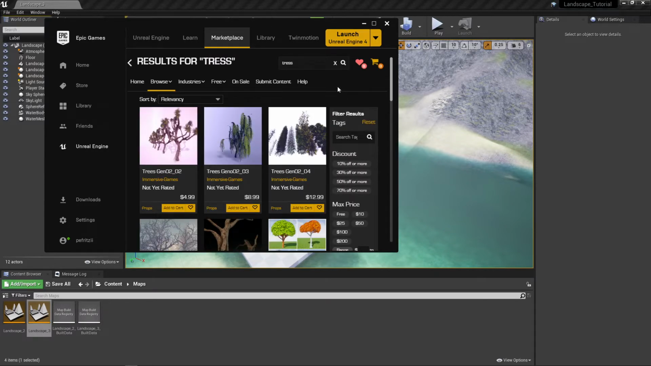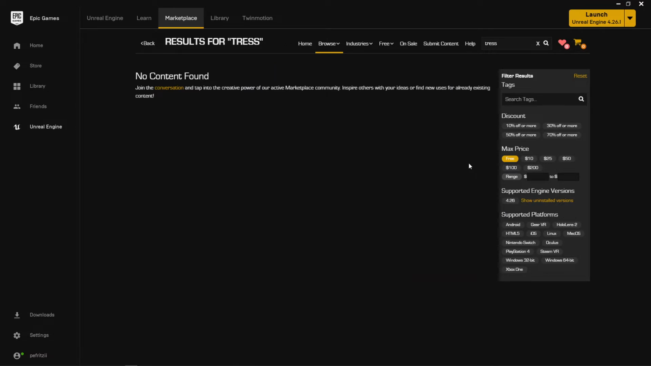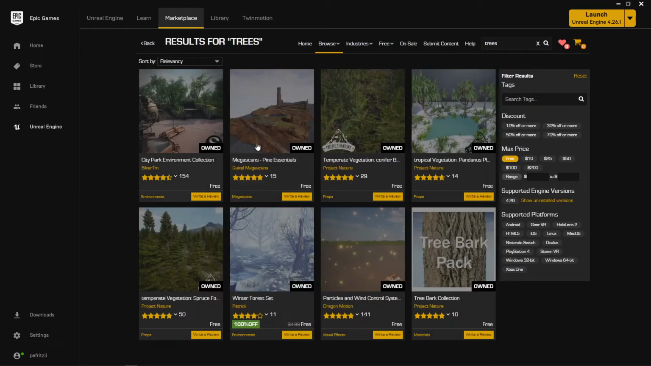But over here in the search filters, there is one for max price of free. I don't know why I always spell trees with two S's when I type. There we go. Now, free trees. Let's go ahead and select free. We don't have a lot of choices that come up, but there are a few: some tropical style trees, there's conifers, and there's also a spruce forest. And then there's a winter forest pack.